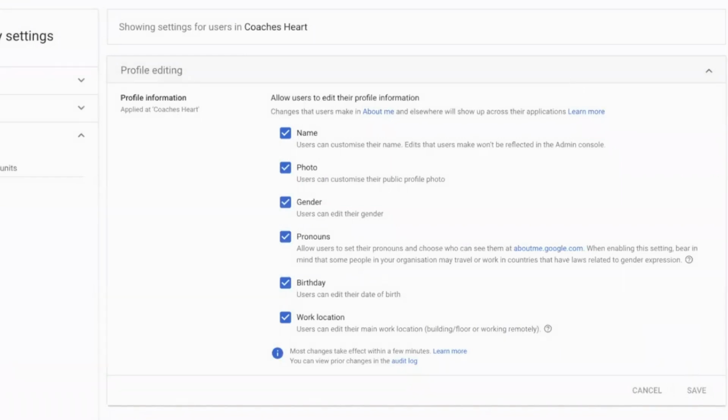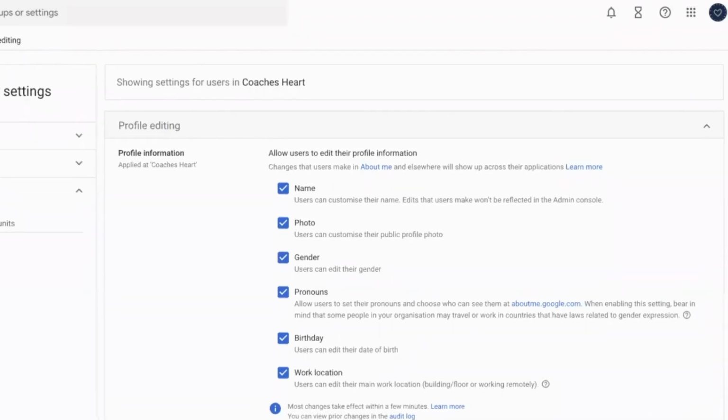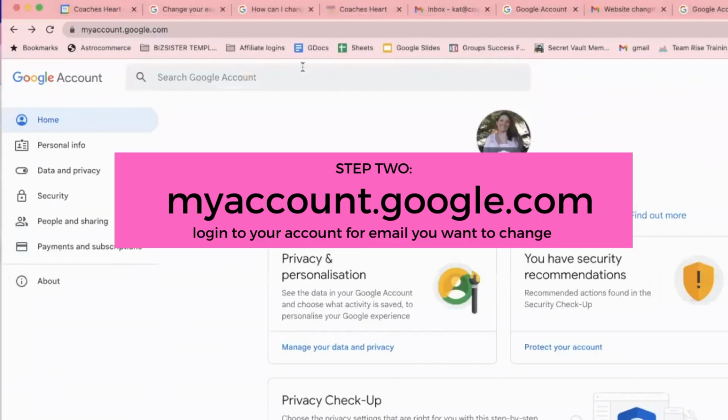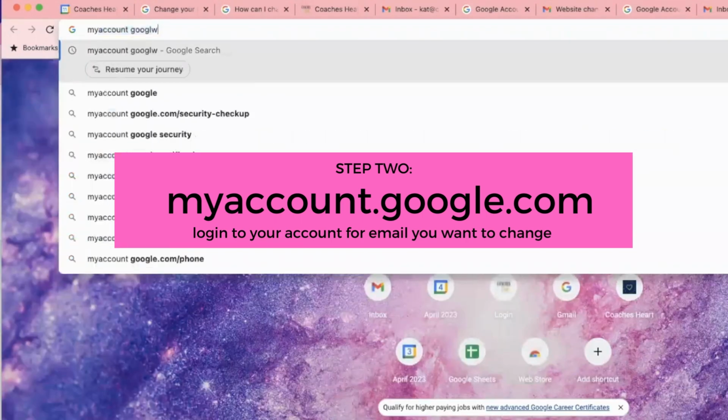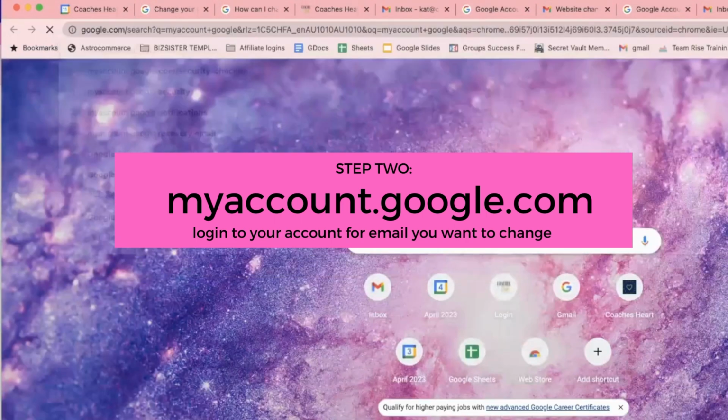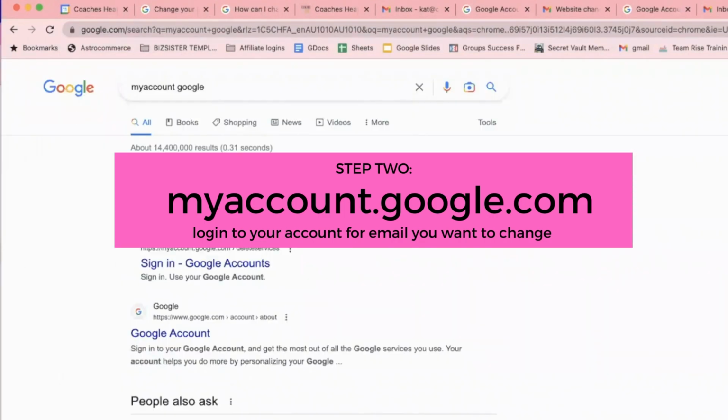Then you need to be in your actual profile where you want to update the pictures from. So for me, it's cat@coachesheart.com. From that account, you want to go to myaccount.google.com. If it doesn't load for you, just do a Google search, my account Google, and it'll come up as your top option. Then click on that.